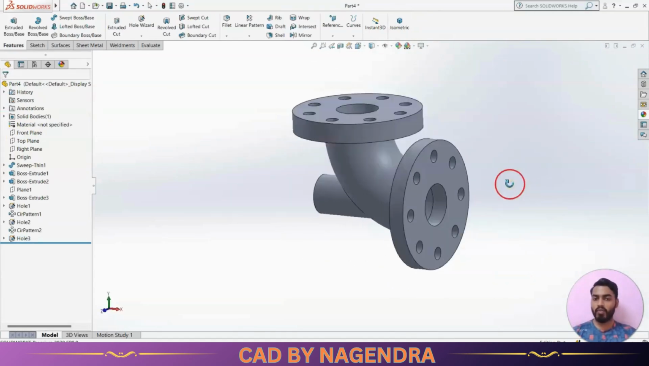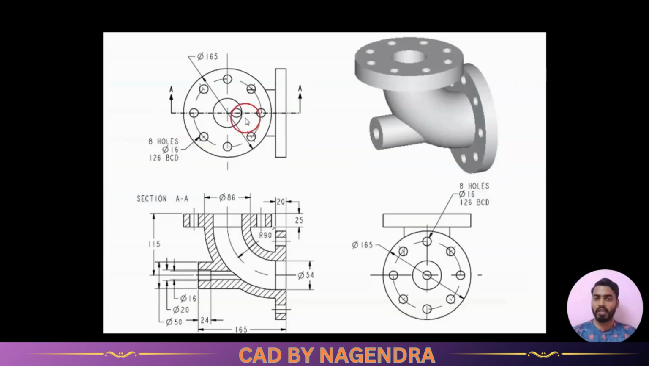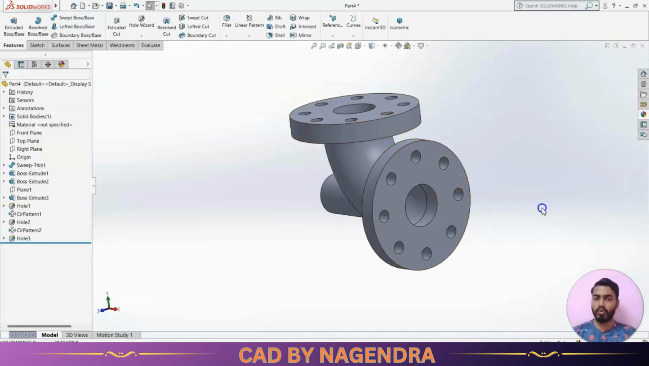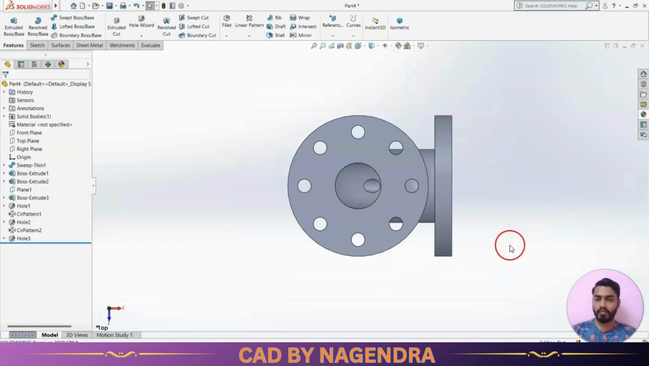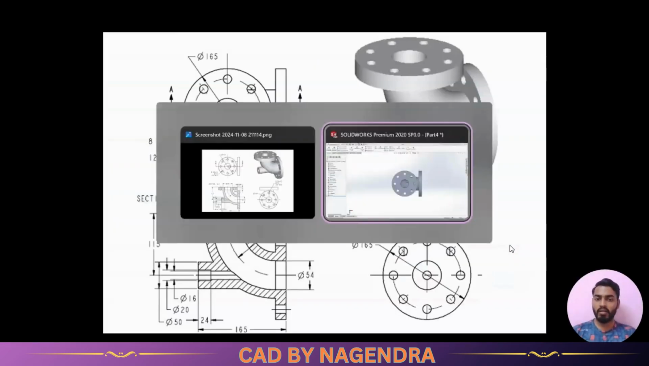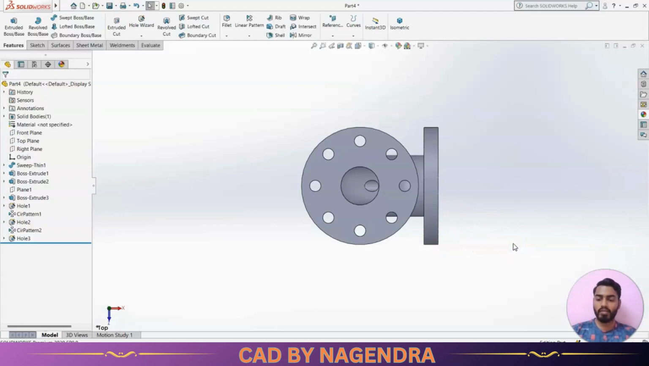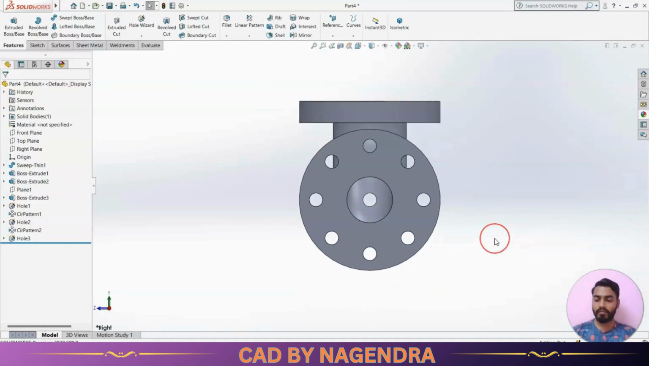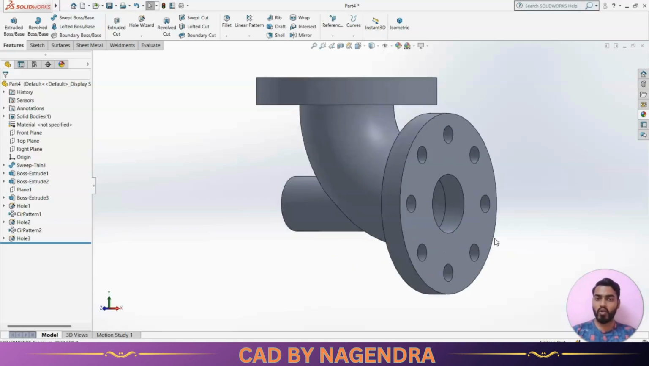Just we can make it isometric here. So like this we are able to create this part. Now we will check whether our part is correct or wrong by making the top view. You can use the shortcut key Ctrl+5. This is the shape we are getting here. Then we have the right side view, Ctrl+4 you can use. You can see the right side view. Then we need the front view, Ctrl+1.